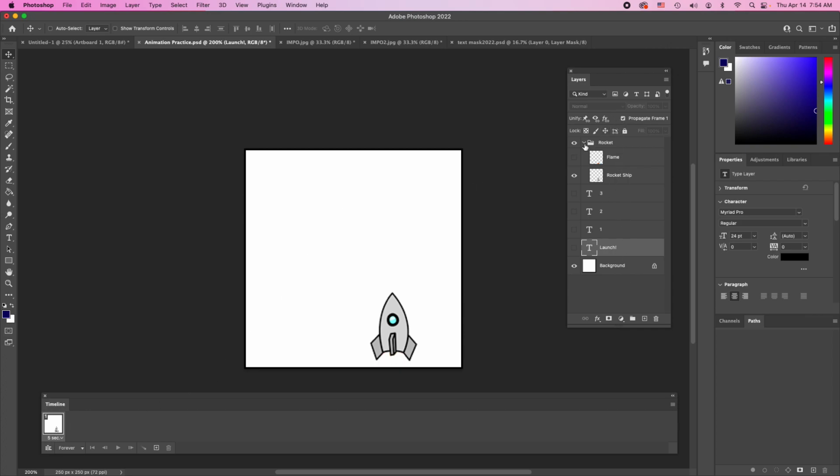So looking at the layers, you can see everything is on its own layer. So there's a 3, 2, 1 launch, there's a flame, and then there's the rocket ship. So I want to do the countdown, I want the flame to ignite, and then I want the spaceship to fly up off of the top of the frame. So this first frame, I'm going to turn off the flame, the 3, the 2, the 1, and the launch. Actually, I'm going to keep the 3 on because I'm going to begin my countdown here.